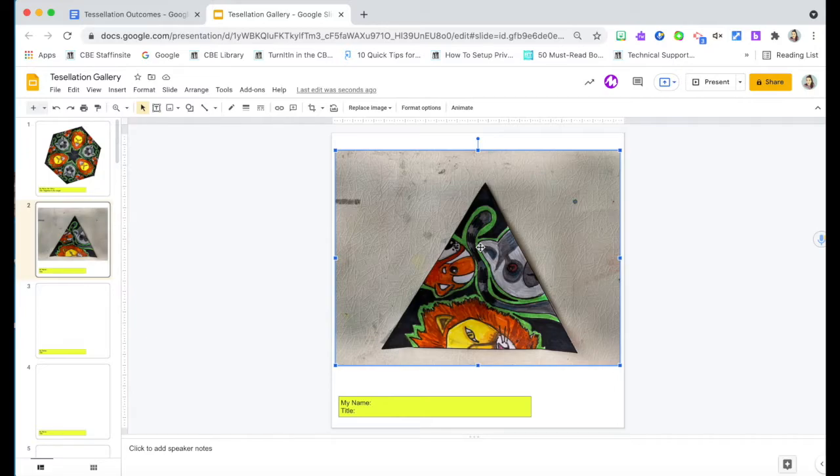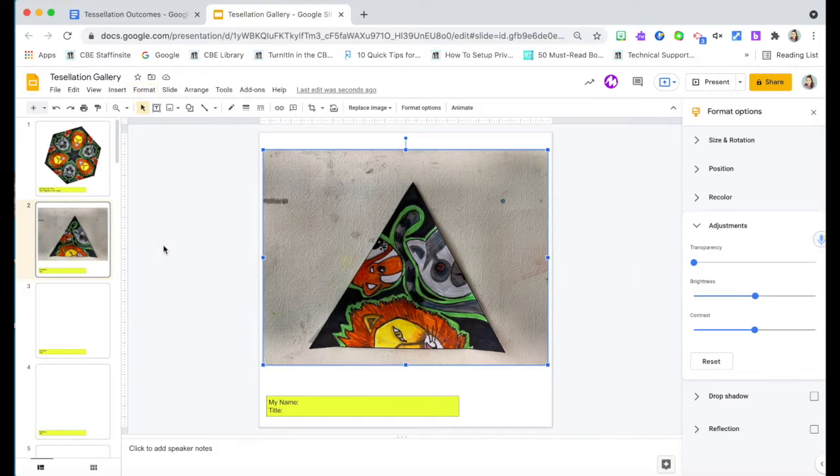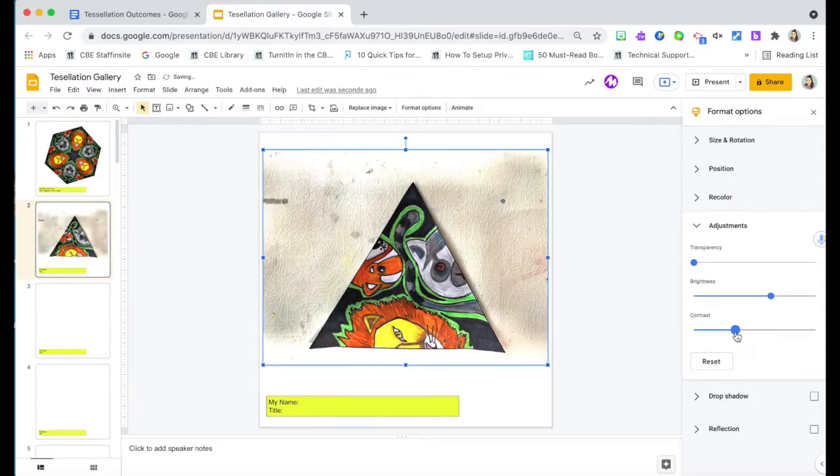So the next thing we're going to do, once we have the image centered, is, if we want to, we can edit the image a little bit. To do that, I'm going to go to Format and then click on Format Options. It's going to pop up the little panel over here. Normally it just looks like this. I'm going to open up the Adjustments section and increase the brightness. All right, I think that looks great.